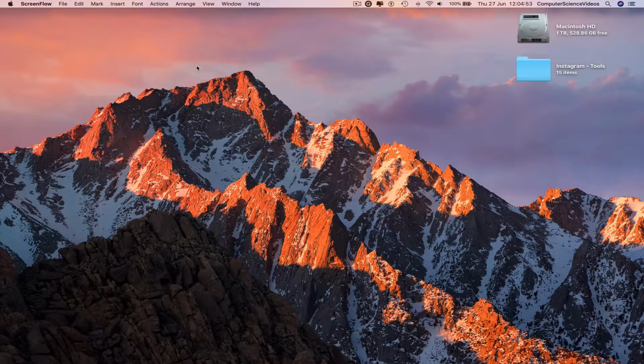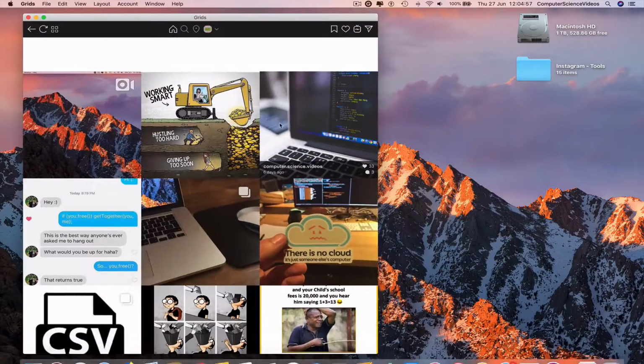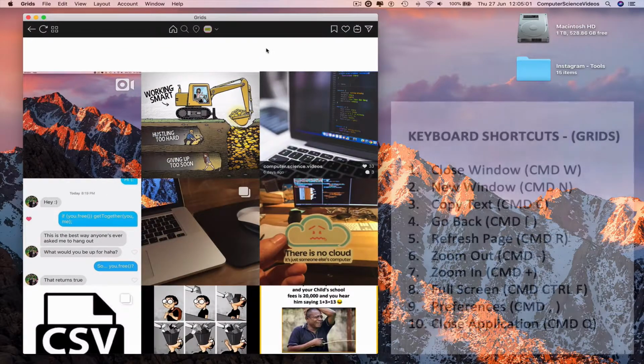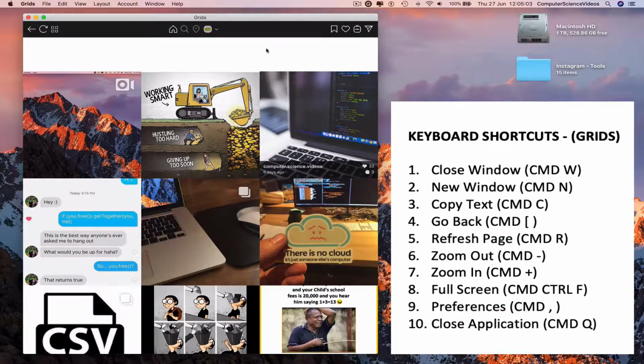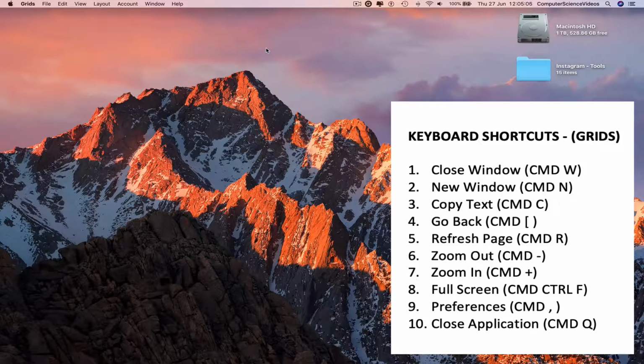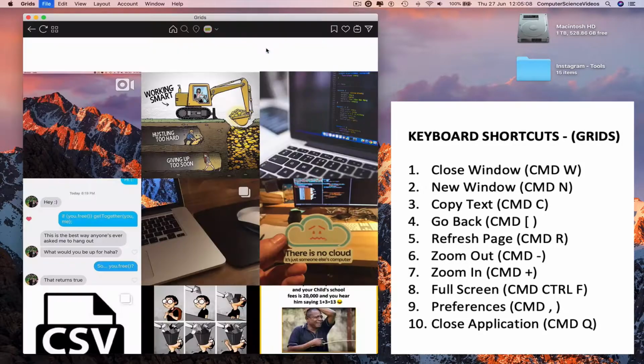So the first thing we need to do is go all the way down to the dock, click on the application itself called GRIDS, and now to close the window, all we need to do is Command and W. To bring back the window, Command N. Those are the first two shortcuts that come in very handy when we need to close the window, open up a new window.